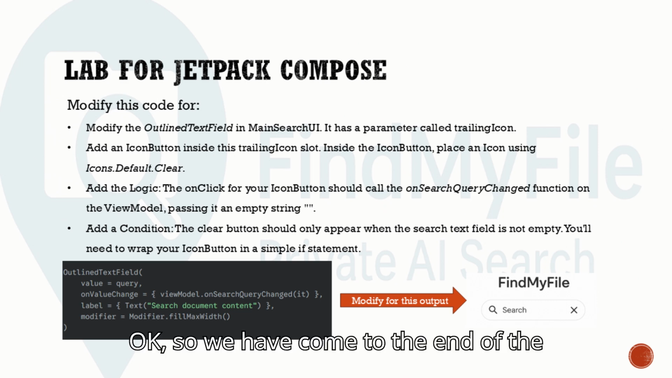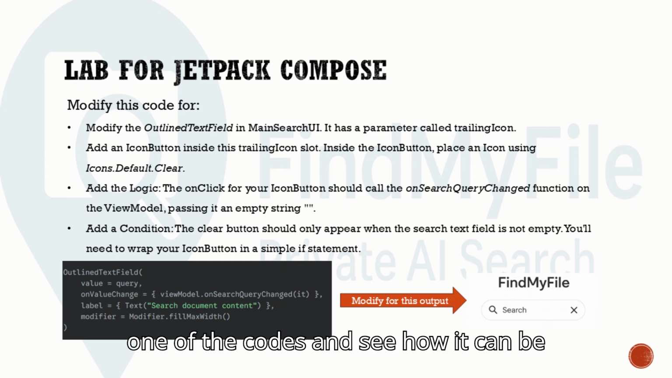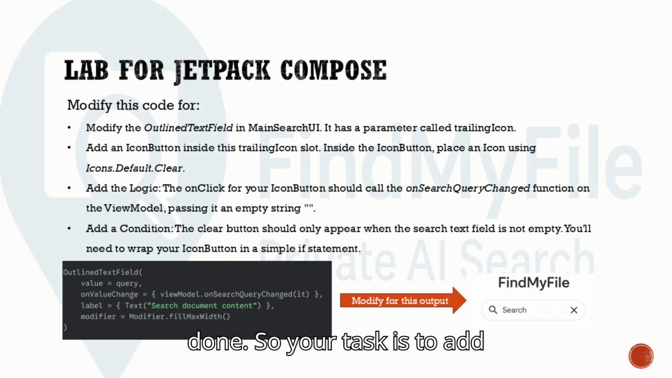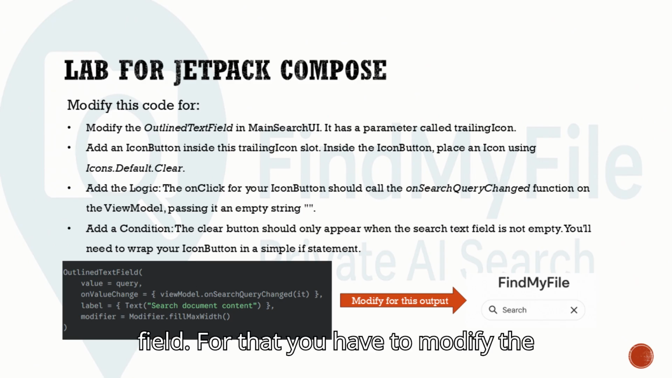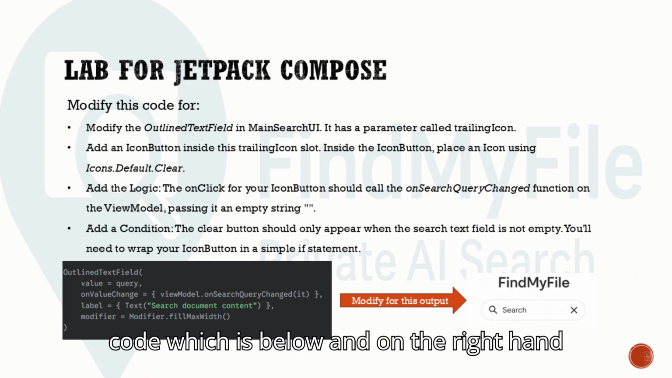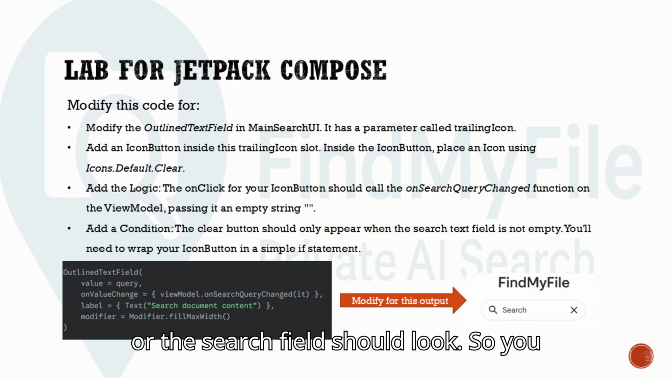Okay, so we have come to the end of this session. So let's do a minor change to one of the codes and see how it can be done. Your task is to add a clear button to the main search text field. For that, you have to modify the code, which is below. And on the right hand side below, you can see how the text field or the search field should look.